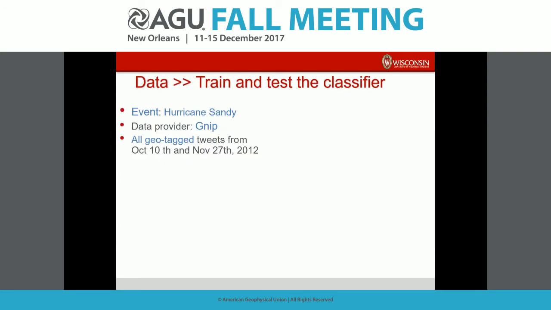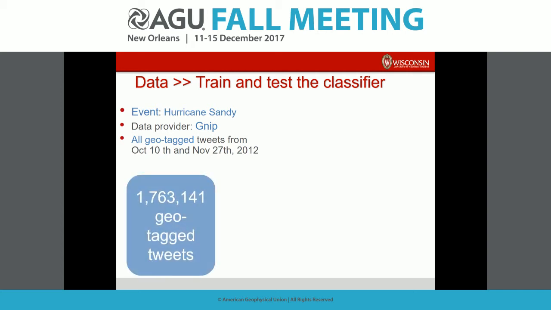So as mentioned, we utilize Hurricane Sandy as the training data sets and also test data sets in order to make sure that we understand the nature of social media data posted during the disaster and make sure we capture all the potential topics or themes discussed during the disaster. We purchased all the geotagged tweets from the GNIP data provider within the Hurricane Sandy period within the New York City area. In the end, we retrieved about 1.8 million geotagged tweets.